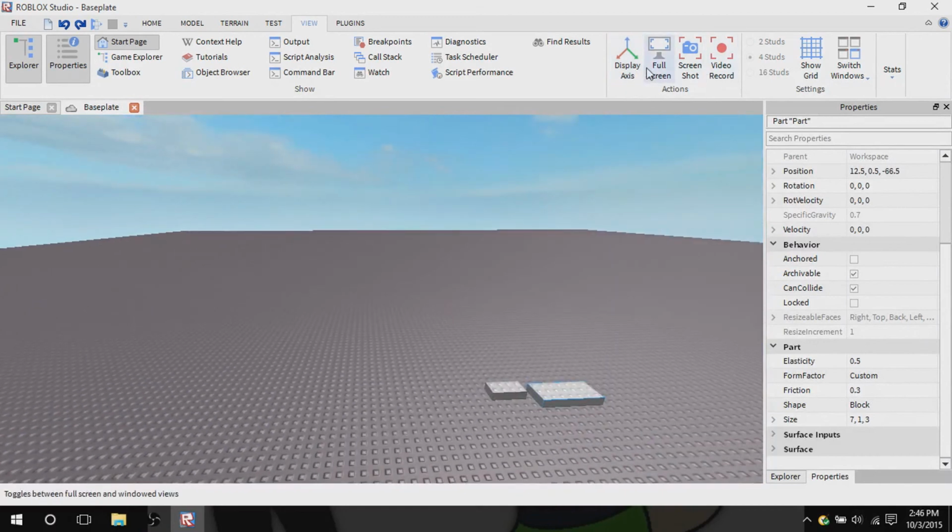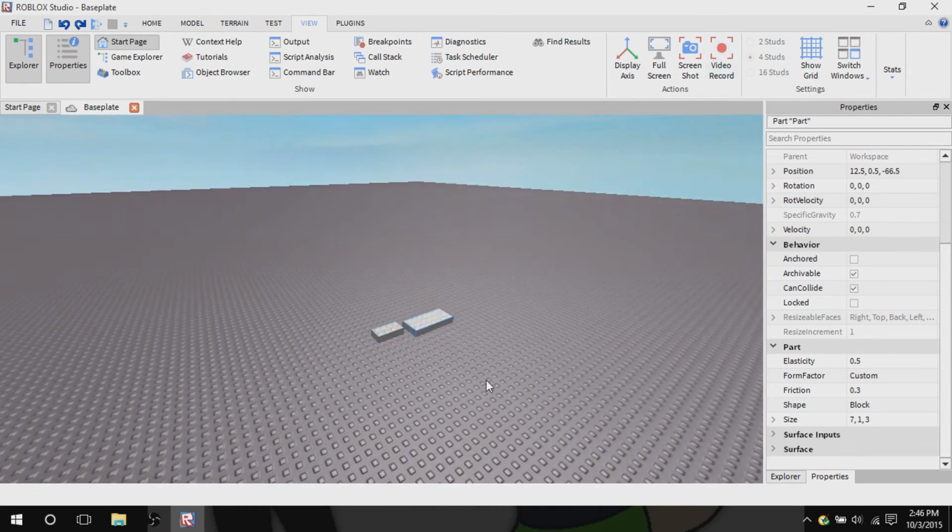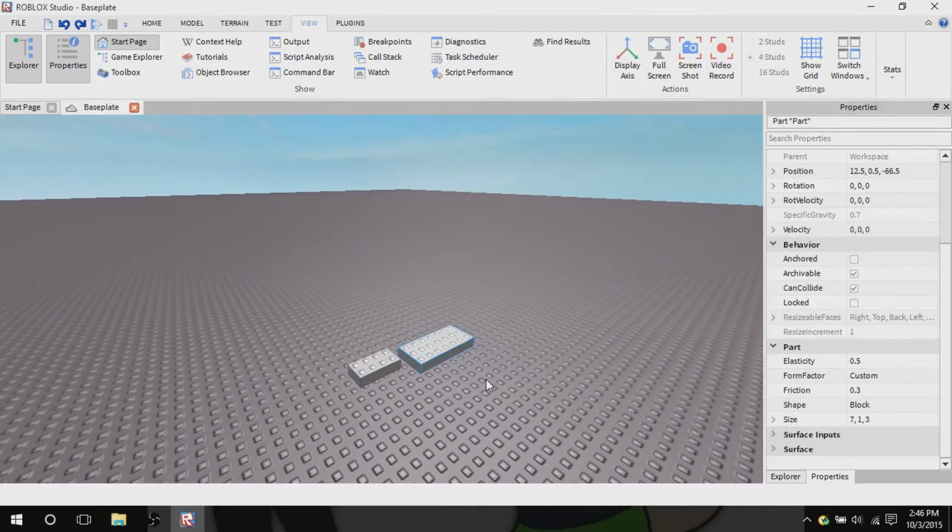Full screen makes Roblox Studio full screen. Screenshot allows you to take a screenshot of your Roblox Studio creation and record a video, which, if you don't have a recorder and you don't want to get one, is something you could do alternatively if you just want to do a small little video or record a little intro video. We could say like 500 Robux, you want to record a little video showing you that. I think you could do that.